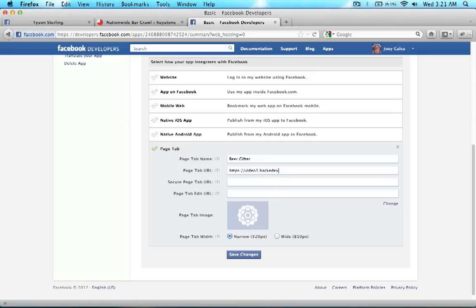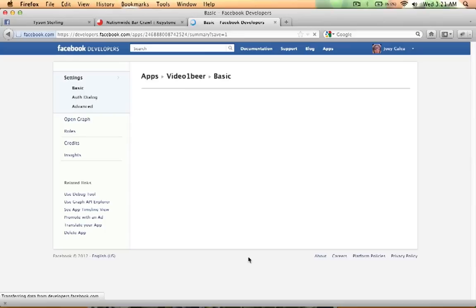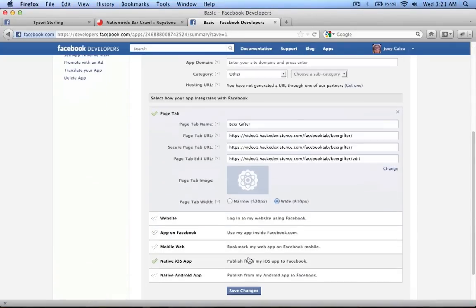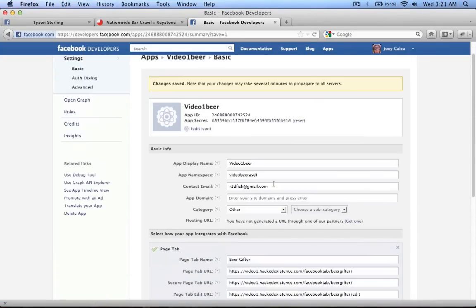So this is going to be video1.hackedexistence.com, and we're going to say /facebooktab/beergifter. And you want to just copy and paste this URL, and you need to provide an edit URL, even if you're not going to use it, which we won't. You can change the little image. That'll be a nice little icon. So that used to be 520 for Facebook tabs, but now with the advent of the timeline, you can do an 810 width. So that's what we're going to choose. All right, so now we have this page tab set up.